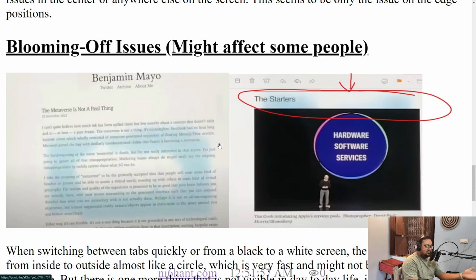So this is a picture from a MacBook actually. Same thing: if you try to scroll and there is a big image, it will leave this sort of halo effect.